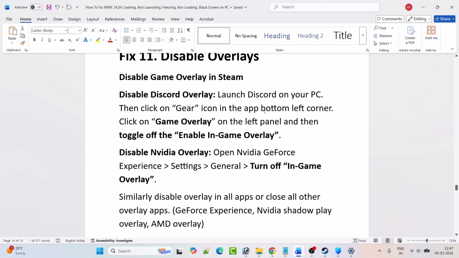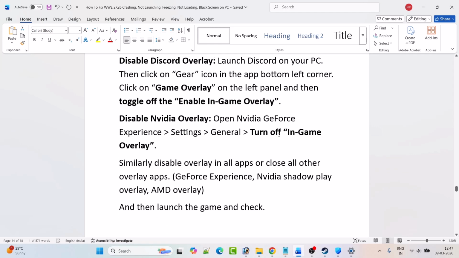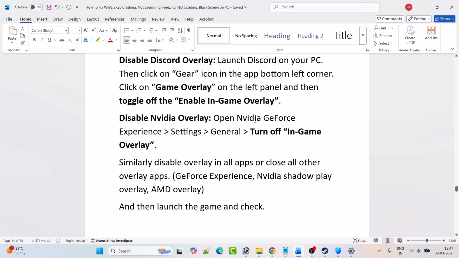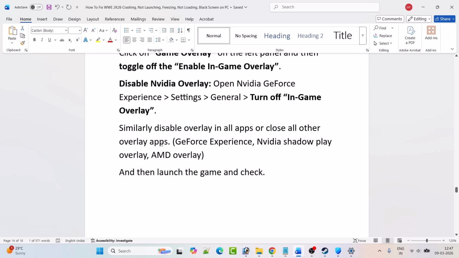Disable Discord overlay. Launch Discord on your PC, then click on gear icon in the app bottom left corner. Click on game overlay on the left panel and then toggle off enable in-game overlay. Disable NVIDIA overlay. Open NVIDIA GeForce Experience settings, general, turn off in-game overlay. Similarly, disable overlay in all apps or close all other overlay apps such as GeForce Experience, NVIDIA Shadow Play overlay, AMD overlay, and then launch the game and check.